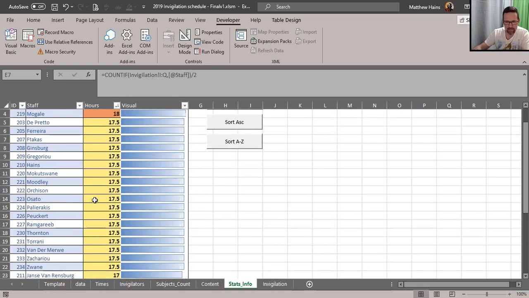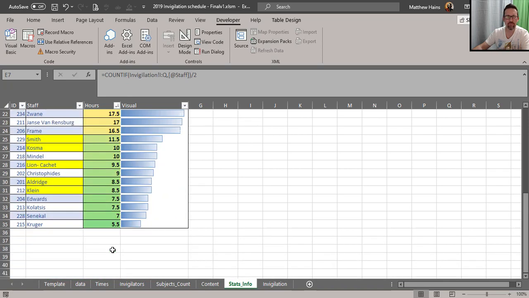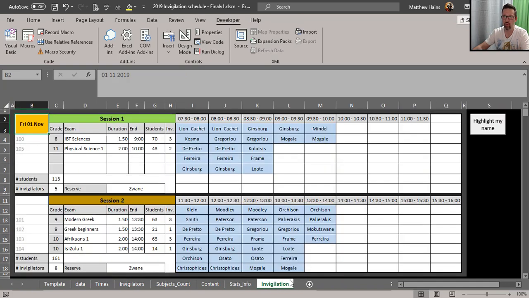Okay. I used a color code just to show that the red and orange is a lot of hours. The light orangey color is sort of in the middle, where we want everyone to really be. And then the green is fewer hours than the rest. Now we get into the invigilation. This is where you do the work of putting everyone in, okay?